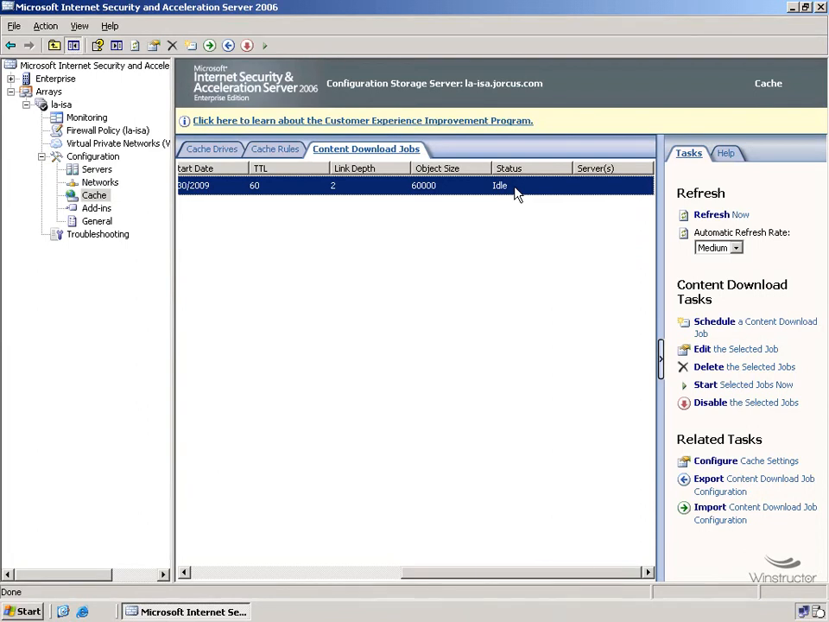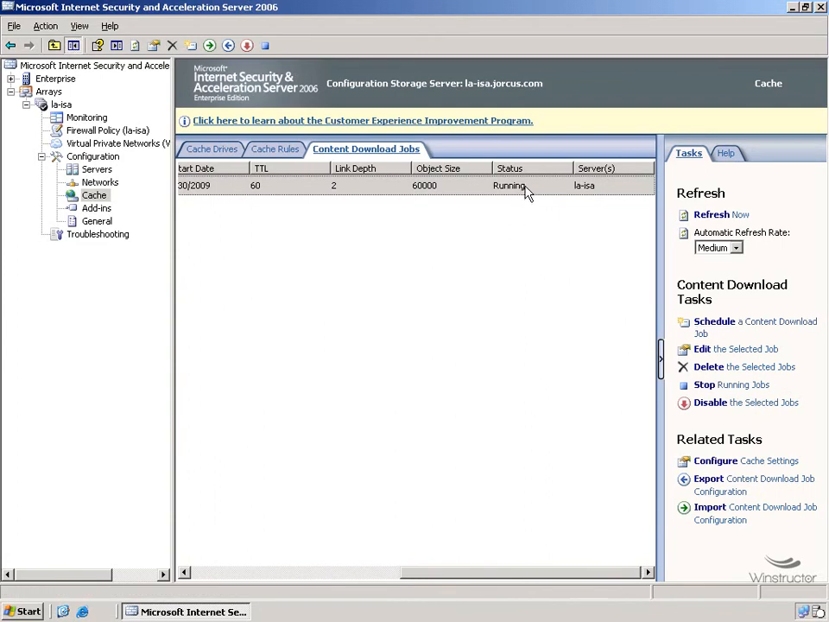So we can force this job by simply selecting this job here in the list, and we can come over here to our Tasks pane, and we can click on Start Selected Jobs Now, and over here you can see now that the status of our job has changed to running.